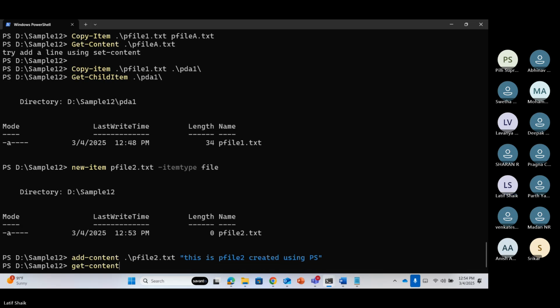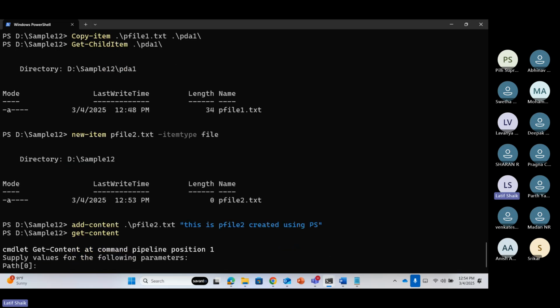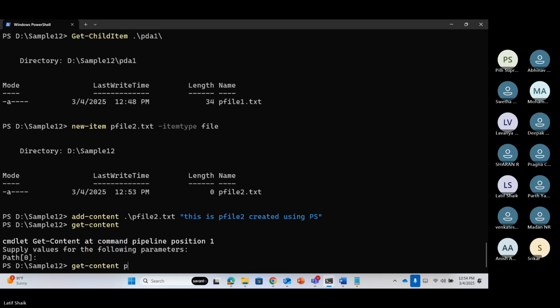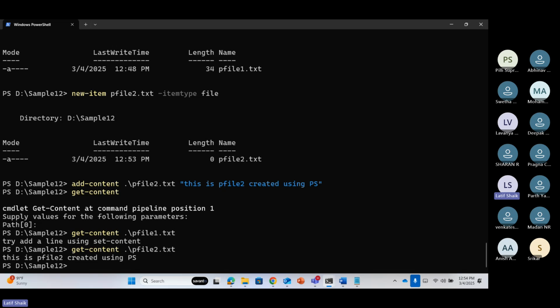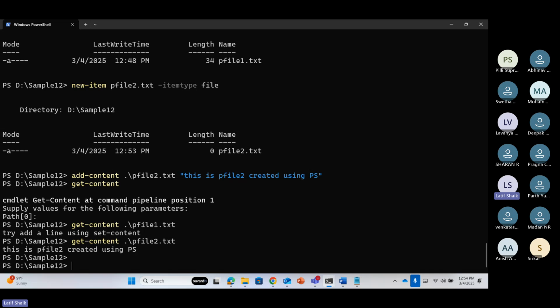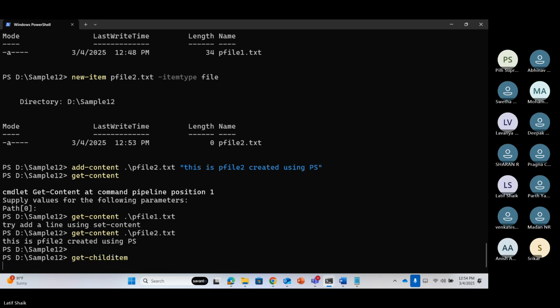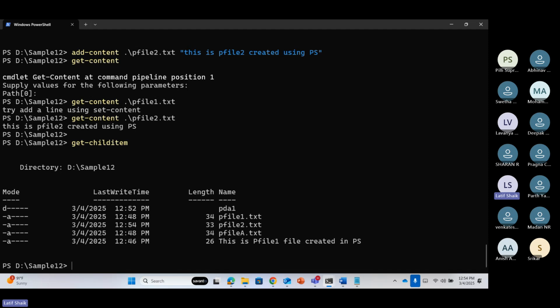Get-Content. Which file? That's p file 1 and go to the p file 2. Okay. Now we are copy we done. So we're going to move item p file. Sorry. The file is there. So we'll try directly move. No, 1 second. Get-ChildItem. So we have p file 2 is there.